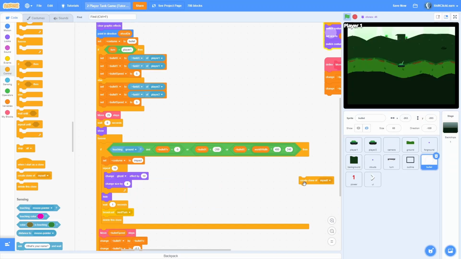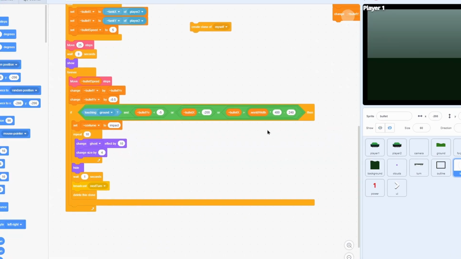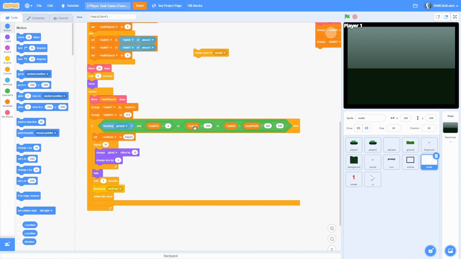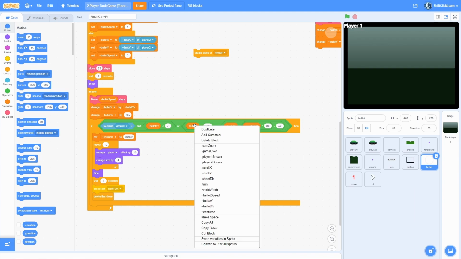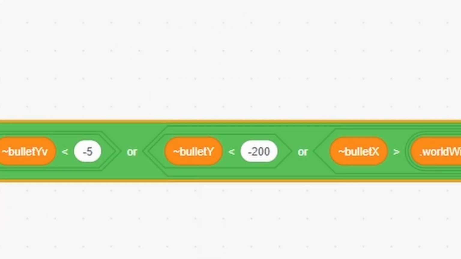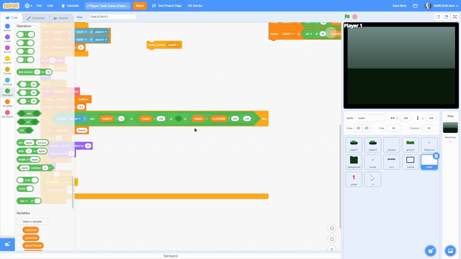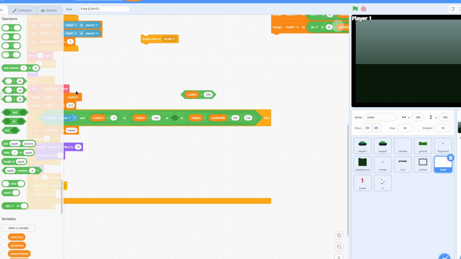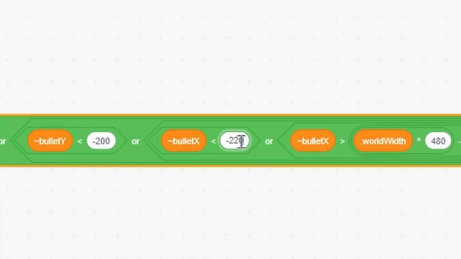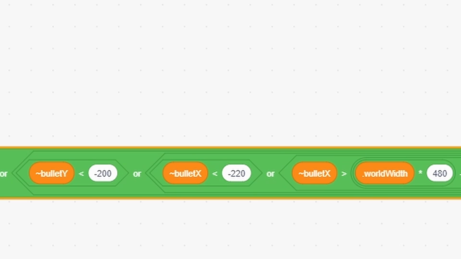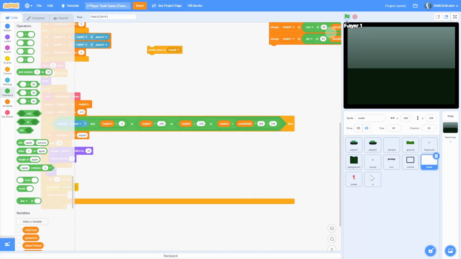So you can now see that this is not working anymore for some odd reason, and I'm not sure why. The reason this isn't working is because I didn't actually put the right parameter in. We don't want to check if the bullet X is less than 200. We want to check if the bullet Y is less than 200. And now we want to go ahead and put an OR in here and now put it in the right side. Now check if the bullet X is less than -220, so it's kind of off the edge of the screen, or the bullet Y is greater than all of that stuff.